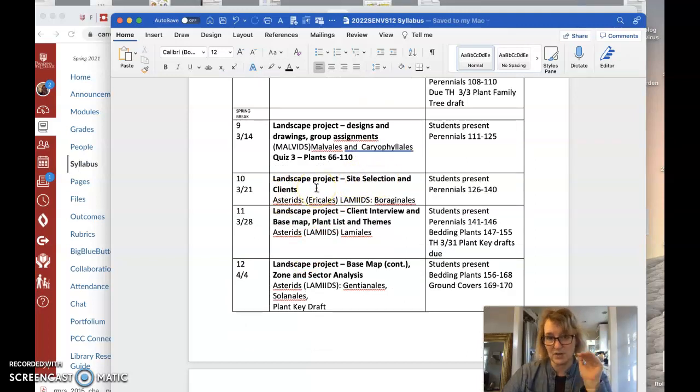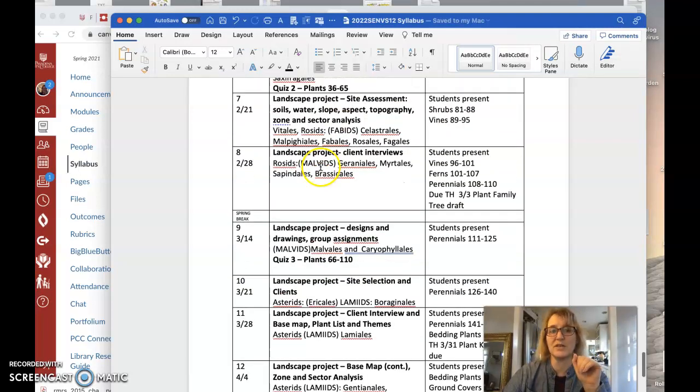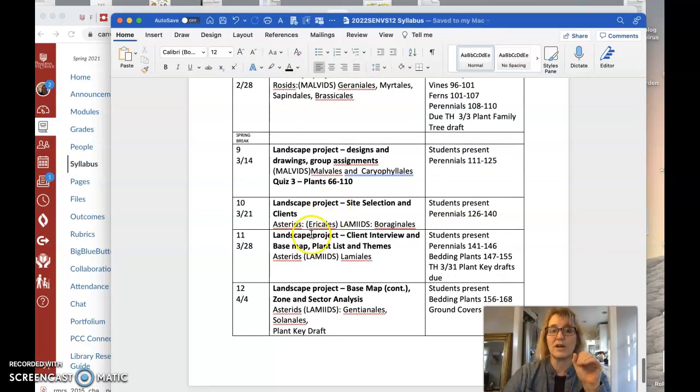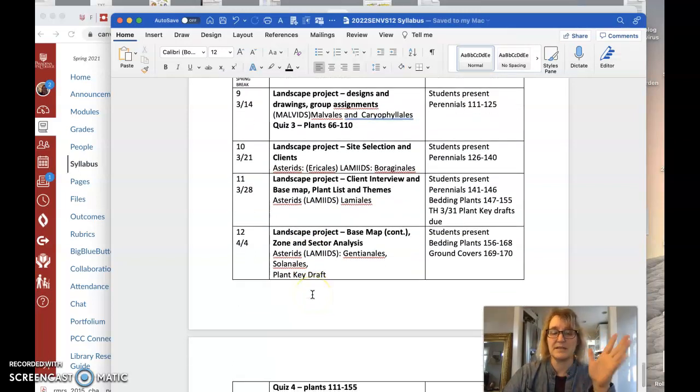So this is where we actually put it on paper at this point. So we're not just learning some strategies, which we're talking about up here, like there's the whole project. We're actually doing this. So, and then the actual client interview, doing a base map of the site that you have selected and coming up with a plant list, and then maybe some themes for the garden. The landscape that you're designing.